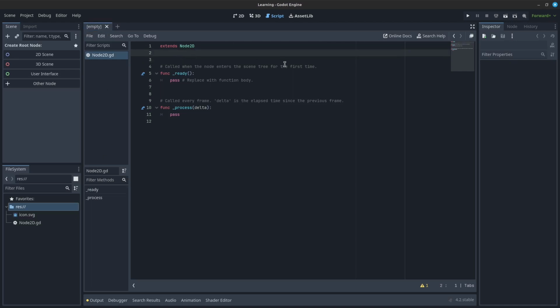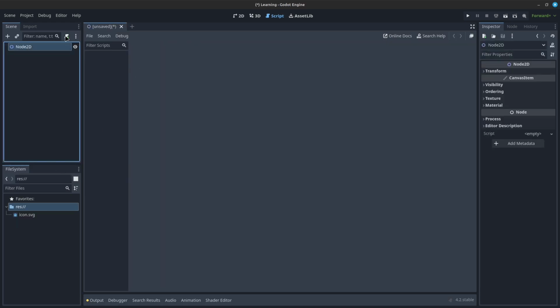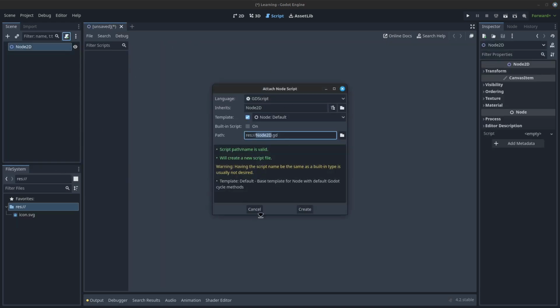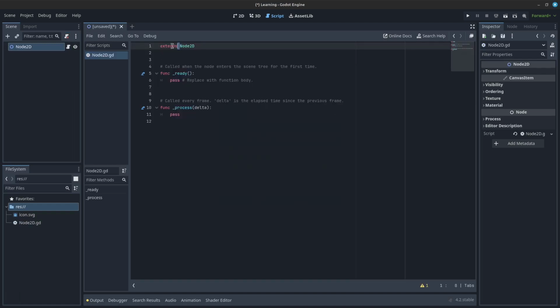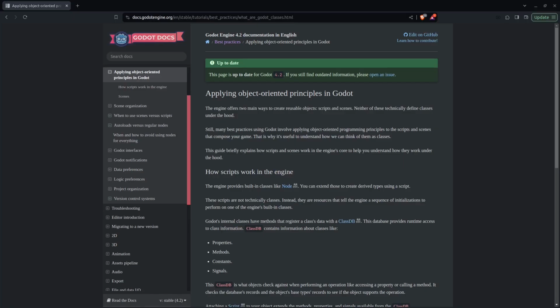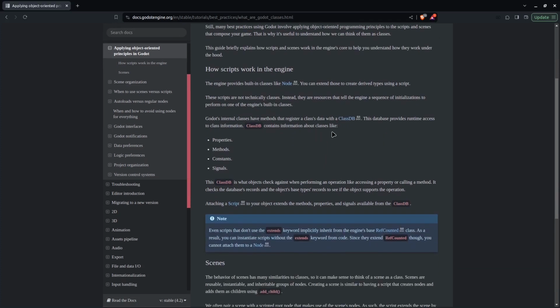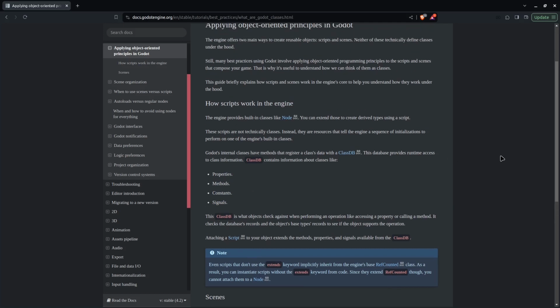The engine provides built-in classes like Node. You can extend those to create derived types using a script. That's what this extends keyword here really does. Your script is basically a Node2D in this case. There are more technical aspects you can read in the documentation. It goes on to talk about registering class data with ClassDB, which gives you access to information about properties, methods, constants, and signals. Please read the docs for more information on how that works.